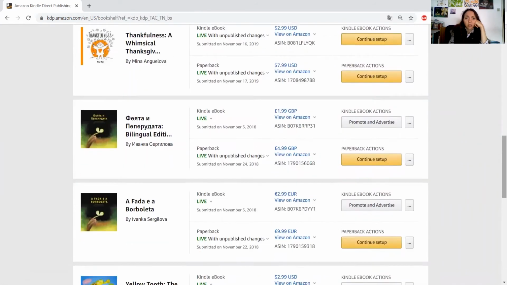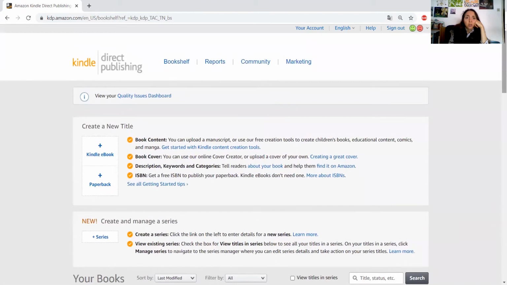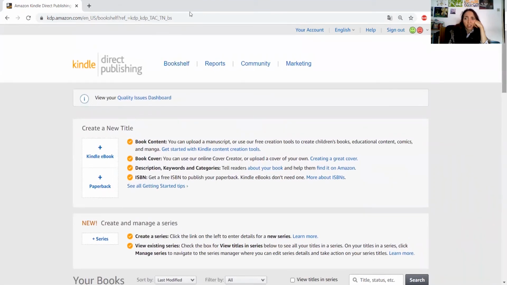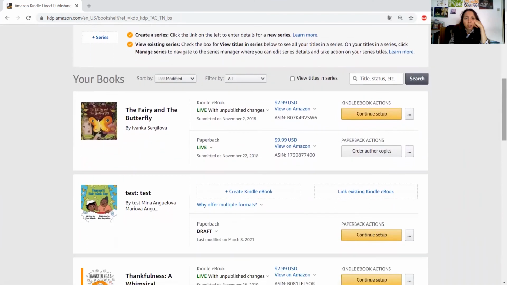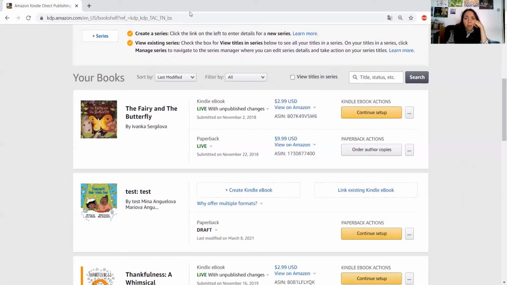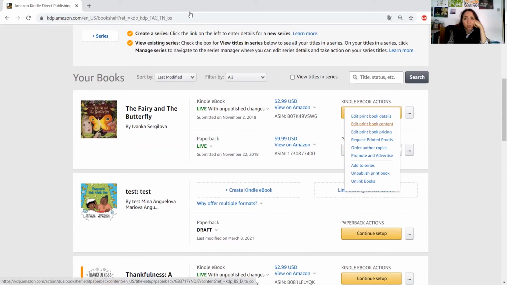Let's move to the paperback. You must be on your bookshelf page again and scroll down to the paperback. In this case, we want to update the manuscript of the paperback. So here is the paperback I want to substitute the manuscript of. Click again on the three dots in front of the paperback and select Edit Print Book Content.